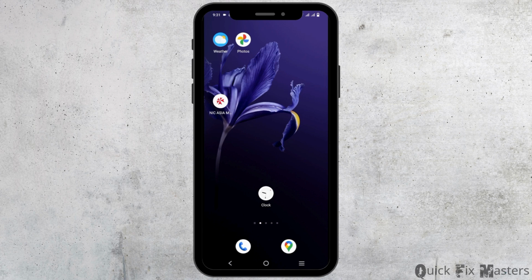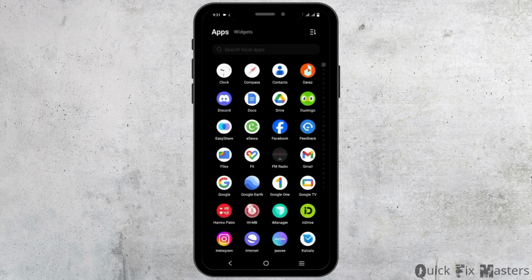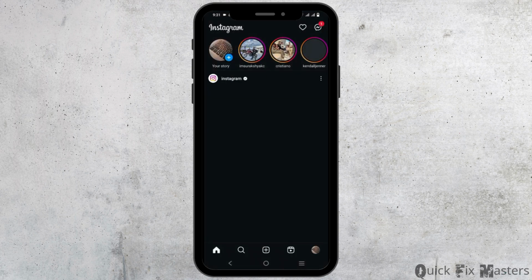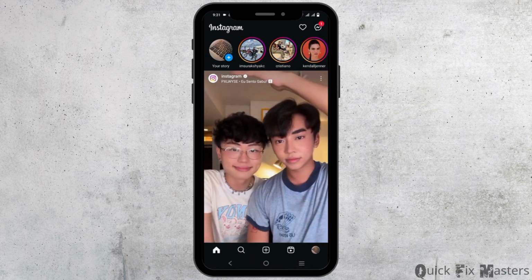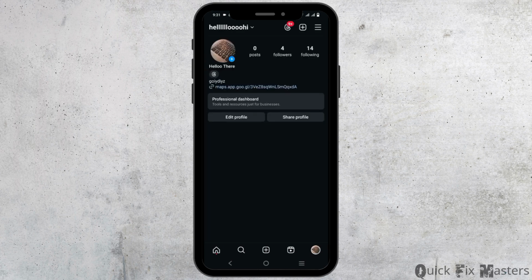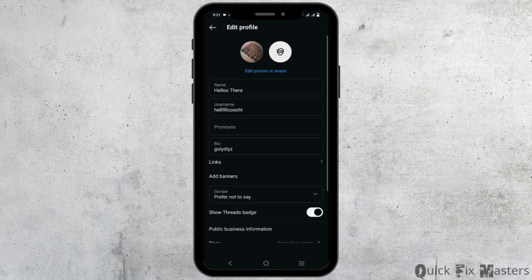If you want to add more than one link on your Instagram bio, it is possible. So first of all, open your Instagram application and log in using your credentials. Once that is done, tap on your profile on the bottom right and you can see there is currently one link on my bio. But before this, make sure you have copied the link or the URL.